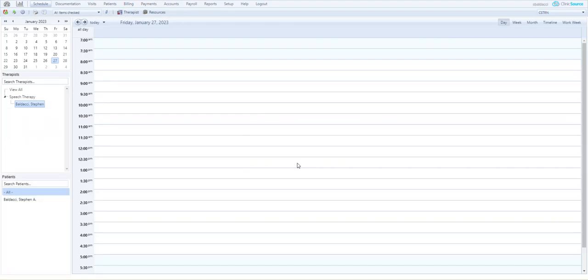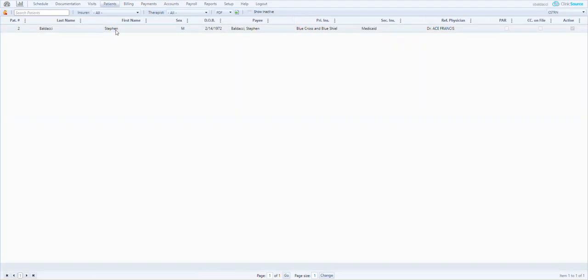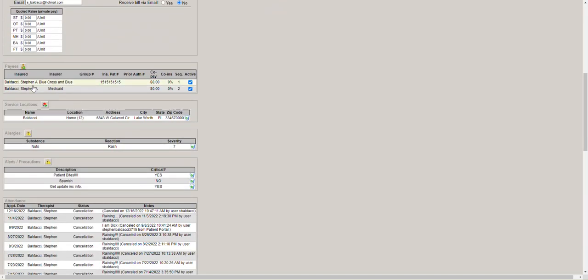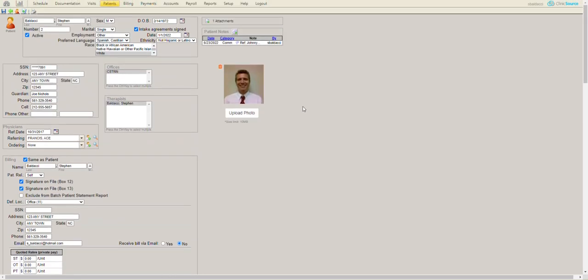The first thing I want to do is show you the patient and how the patient is defined. So I'm going to go up into Patients, click on the patient in question, and you'll notice for this particular patient they have a primary Blue Cross Blue Shield, sequence 1, and Medicaid, sequence 2. First thing I'm going to do is show you in billing.